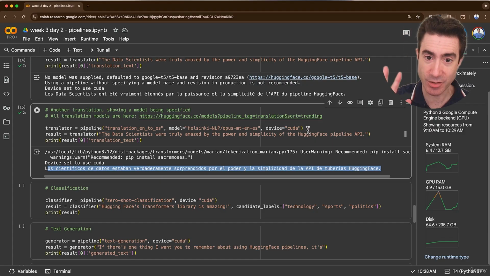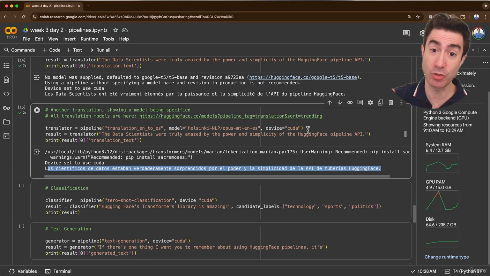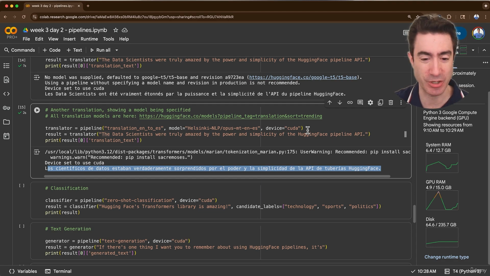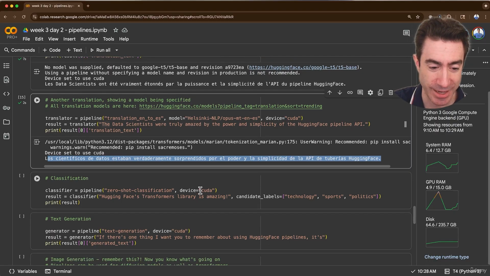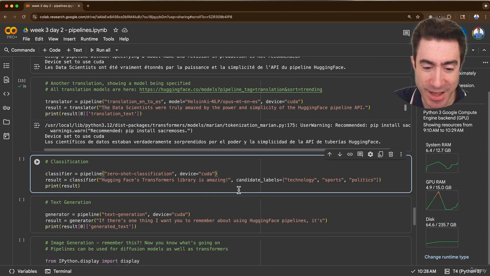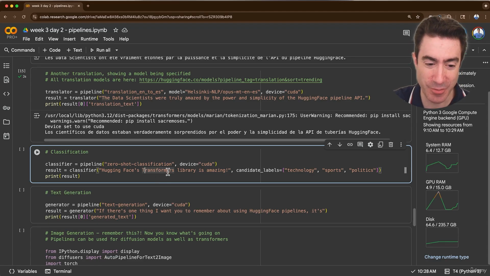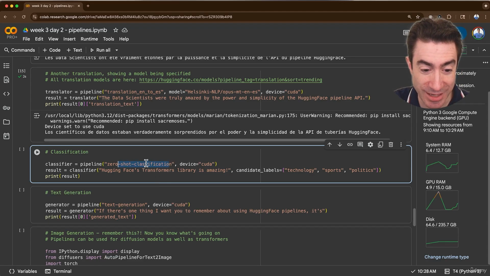So by focusing on a task and using a small model that is specialized on that task, you can do more with less. You can get more accomplished at a very cheap price point and very fast. So that is the point. Let's move on. Classification is something where you can pass in a classifier.